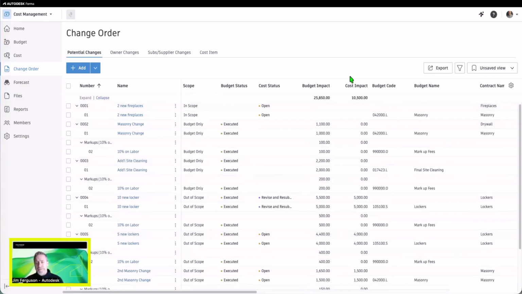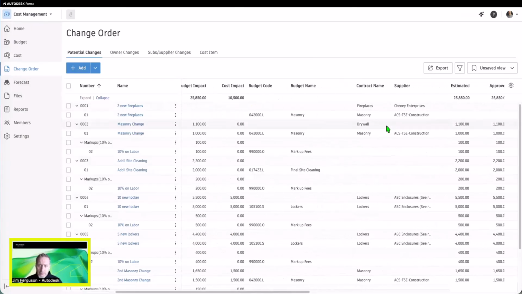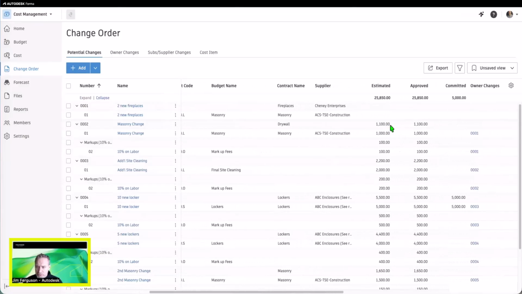There's also within each one of these change order screens a budget impact and a cost impact column that you can view how it's going to both affect the upstream cash and the budget side or the downstream impact through the cost side. And then we have estimated, approved, and committed. The estimated would be what we've originally estimated on the potential change order. The approved would be what the owner has approved, and the committed is what we've committed to pay our subcontractors.